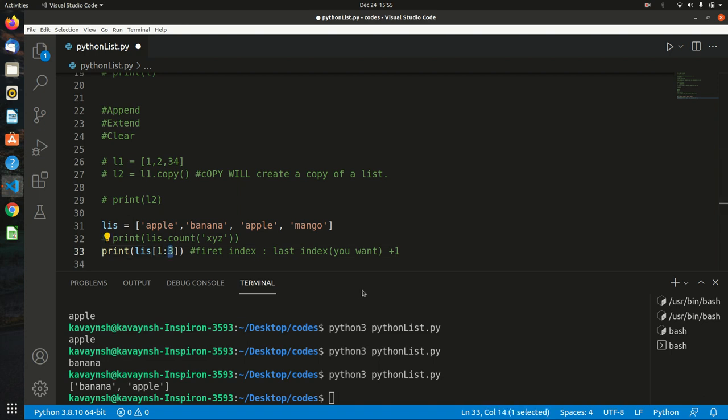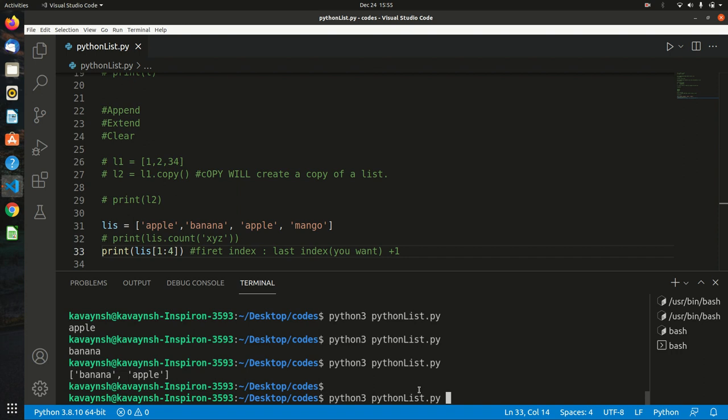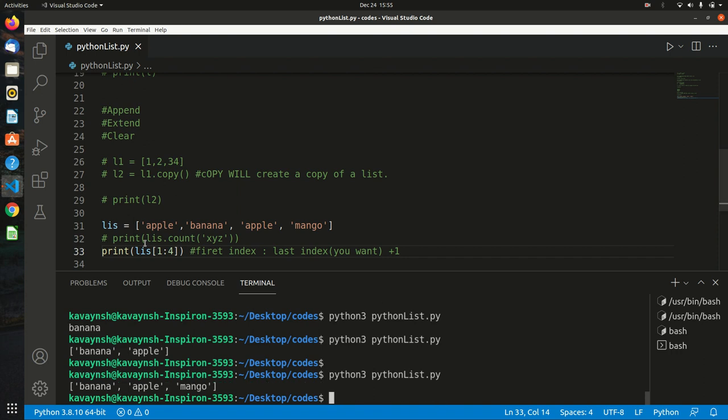If you also want to include this one as well, we can simply pass 4, or maybe it will get some error. No, not any error. Basically this index is not present, but yeah, it's working. As I typed 1:4, it returns from the first element. Indexing starts from 0, so this will be 0, this is first, this is second, and this is third. Okay, so this is the output.